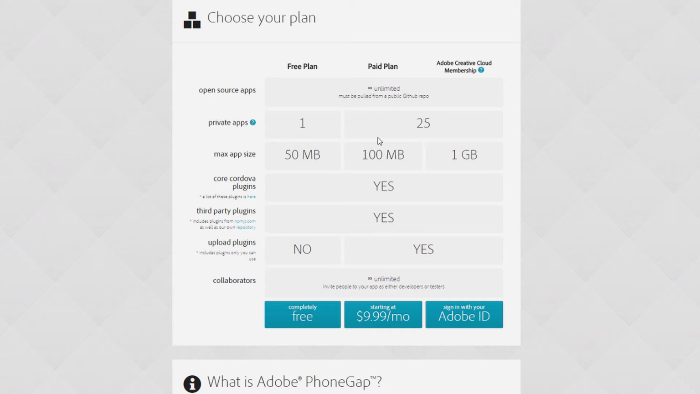The paid plan allows you to have 25 private apps, which have a max size of 100 megabytes each, and the Adobe Creative Cloud membership plan allows you to have 25 private apps, which have a max size of 1 gigabyte each. All 3 of the plans allow you to have core Cordova plugins and also third-party plugins. Although the free plan doesn't allow you to upload plugins, the other 2 do. And all 3 of them allow you to have unlimited collaborators.